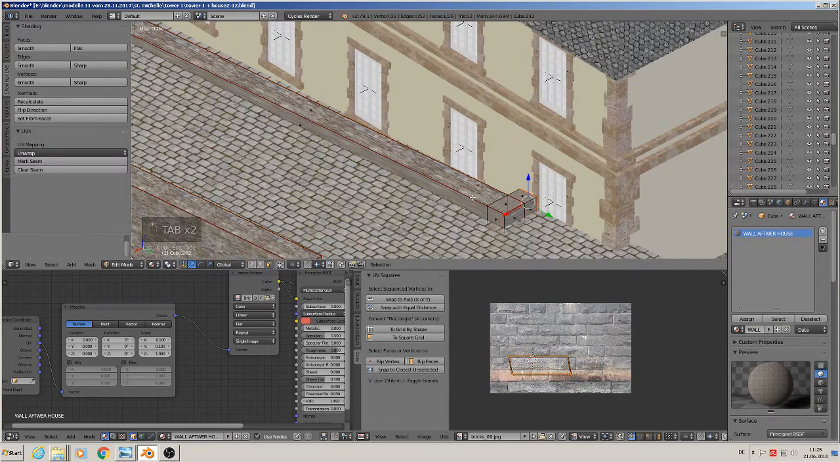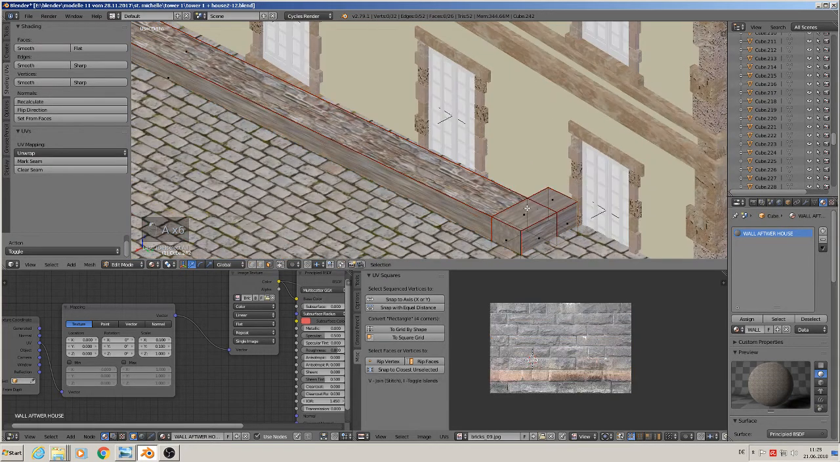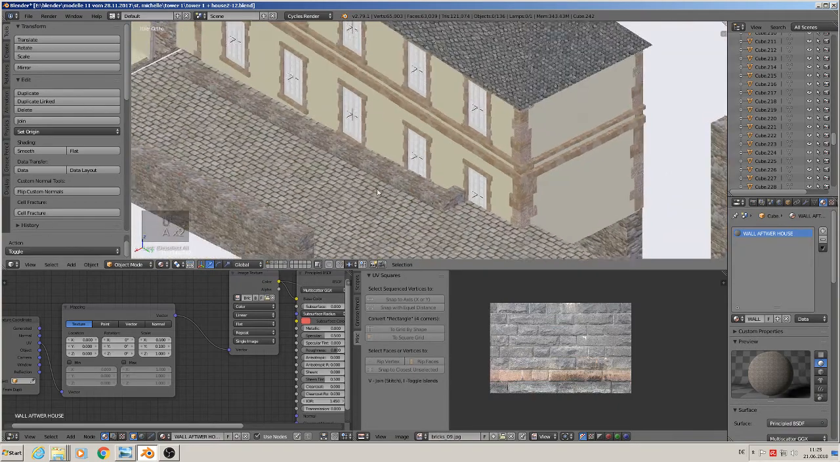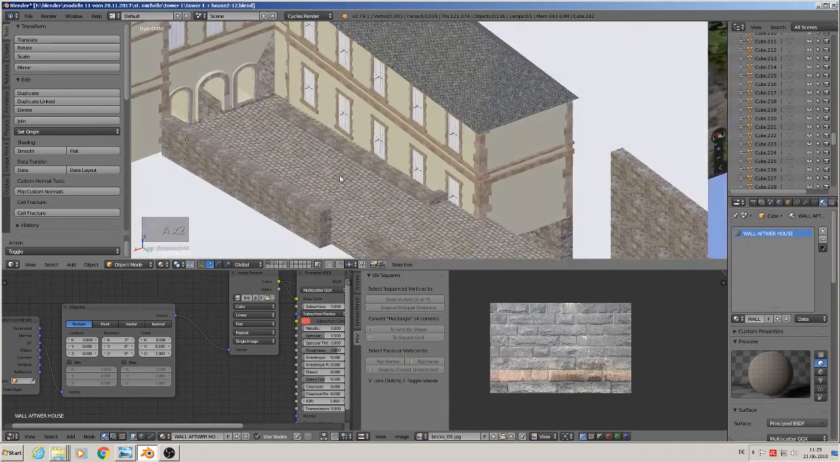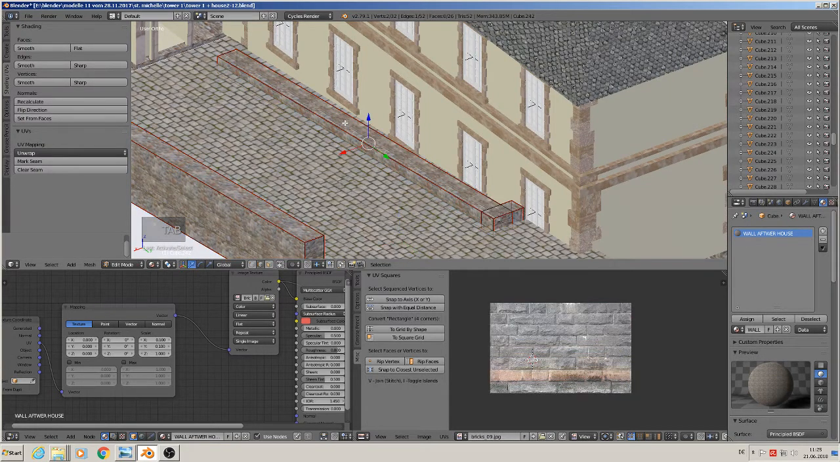So we have that. We must mark seam that completely new, and here that shouldn't be seamed, so we clear seam them, and then you unwrap new, and that is the little wall that comes up there. Maybe it's a little too little.